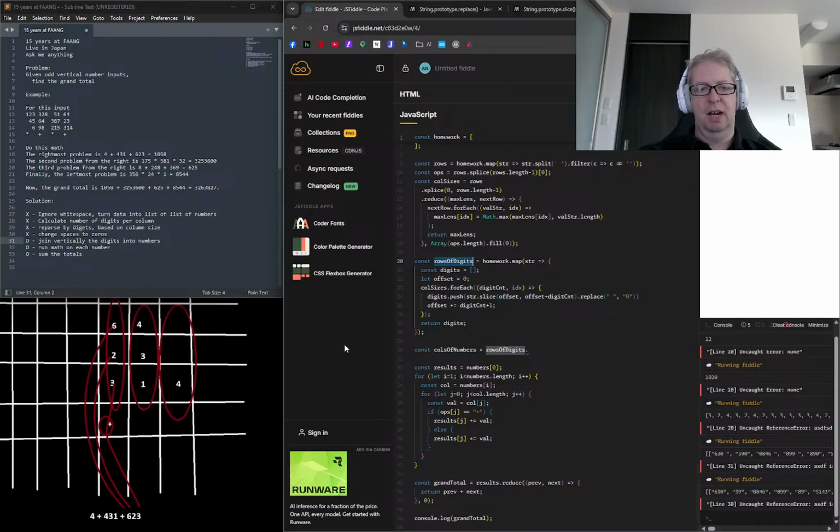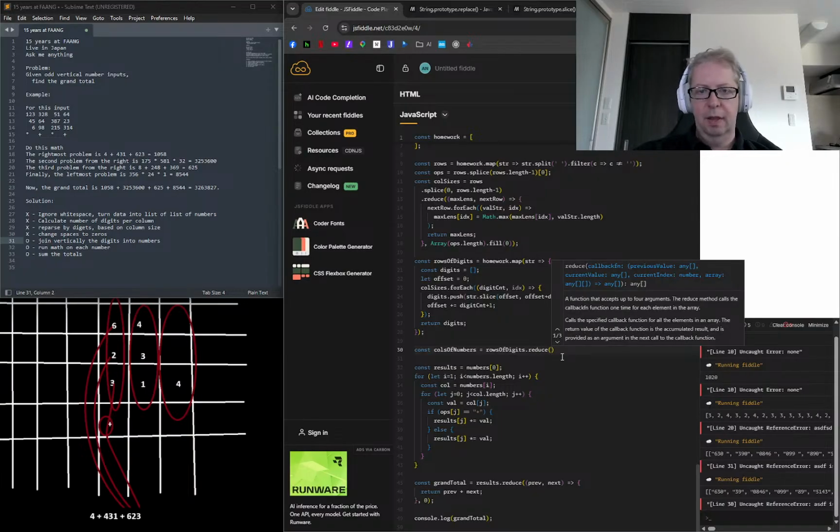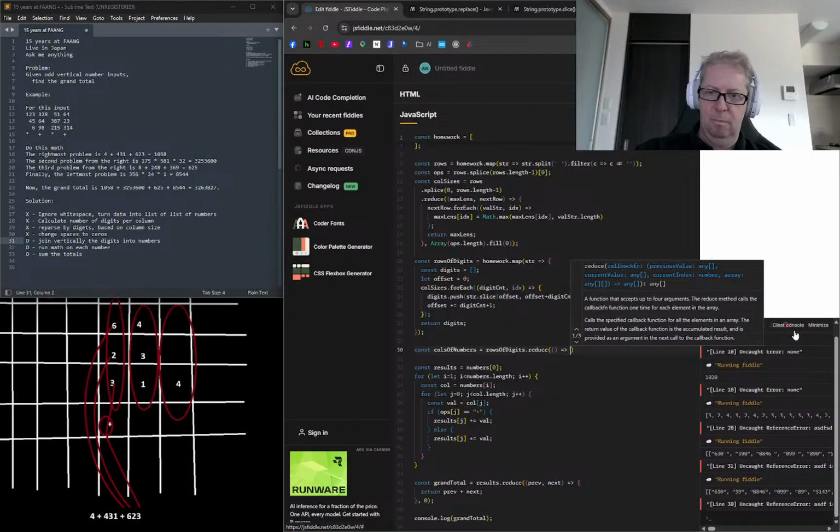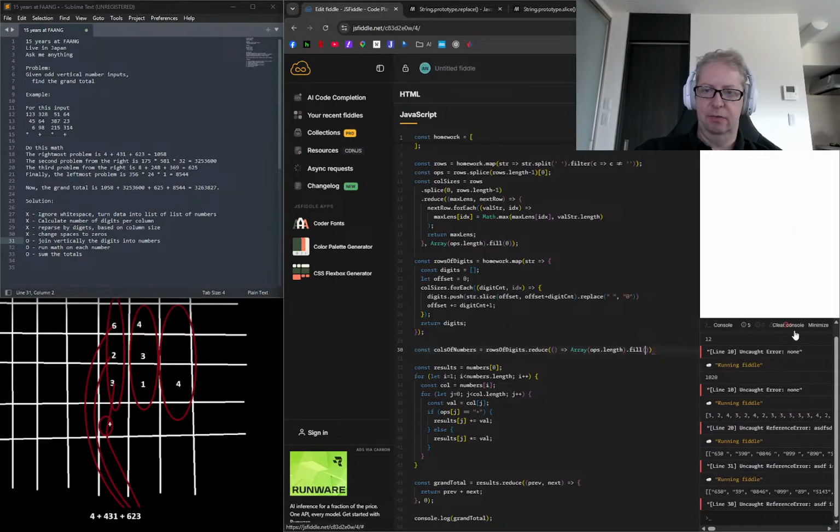So to do that, I'm going to reduce by going through each of these ones, and I'm going to slowly start adding the digits into our growing bucket of values. So reduce. It's going to be the same size, but we're going to fill it with empty strings instead of zeros.